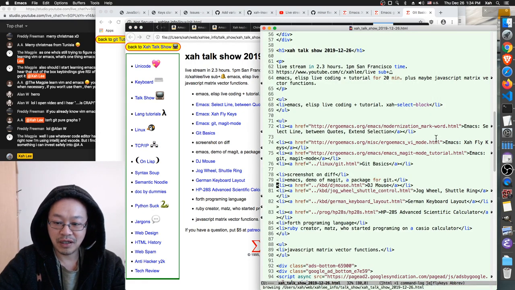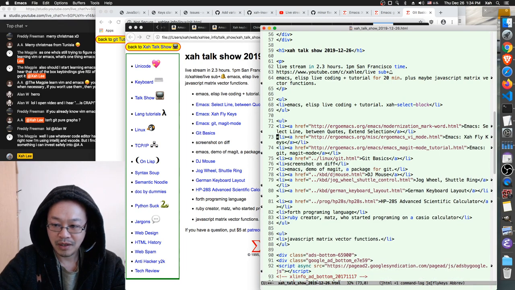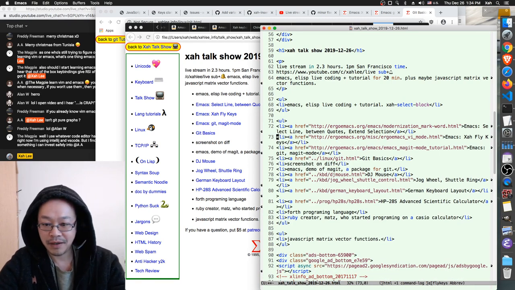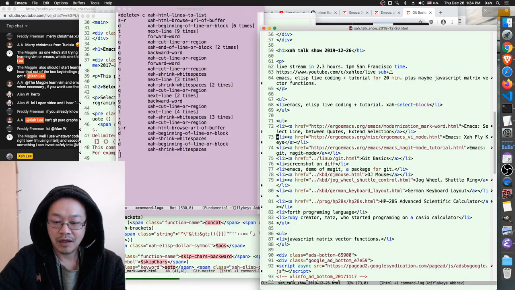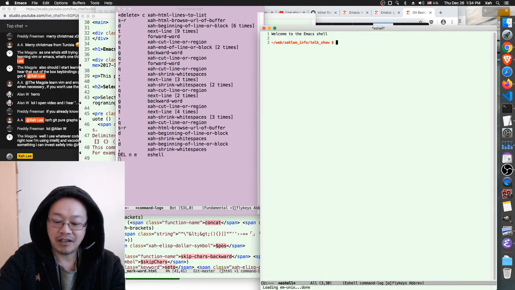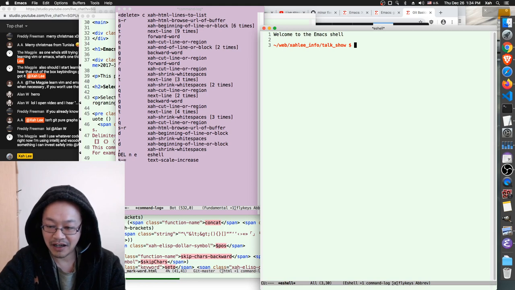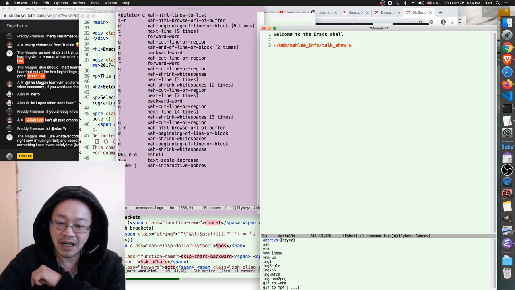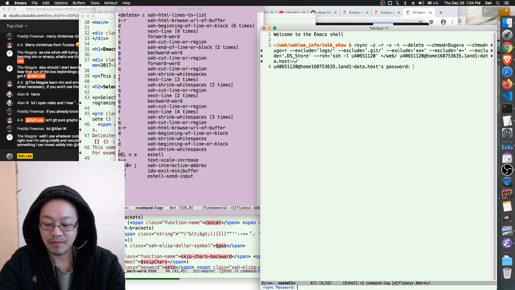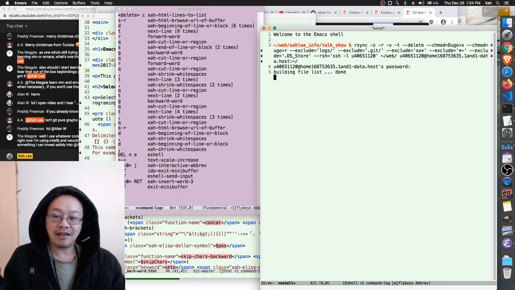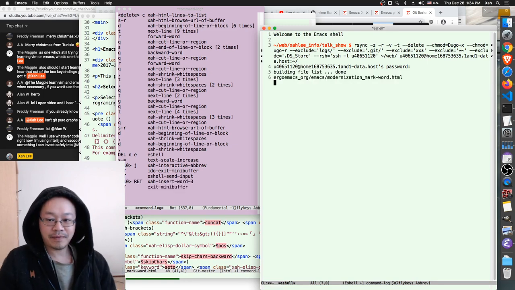Now let me show you another command. So we go to eshell, another fantastic thing in Emacs. And let me show you this command. This command is xah-interactive abbrev. Press, then I got rsync. Press enter. Then it's synced to my website.